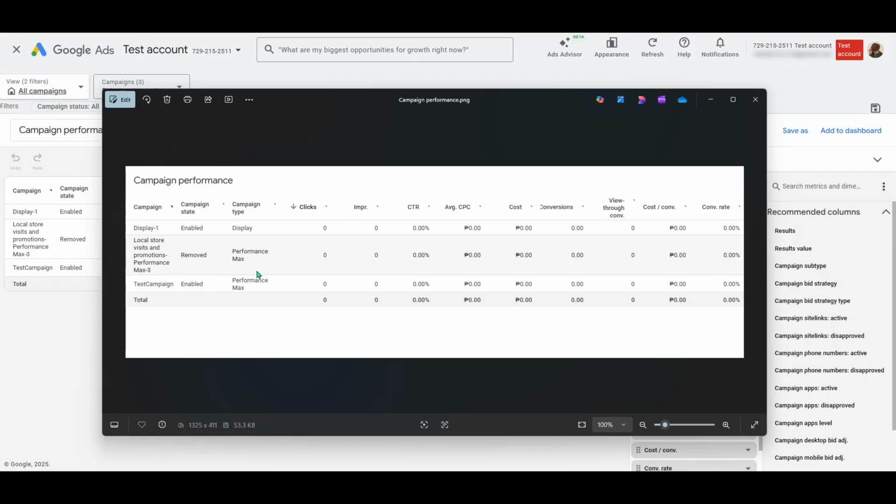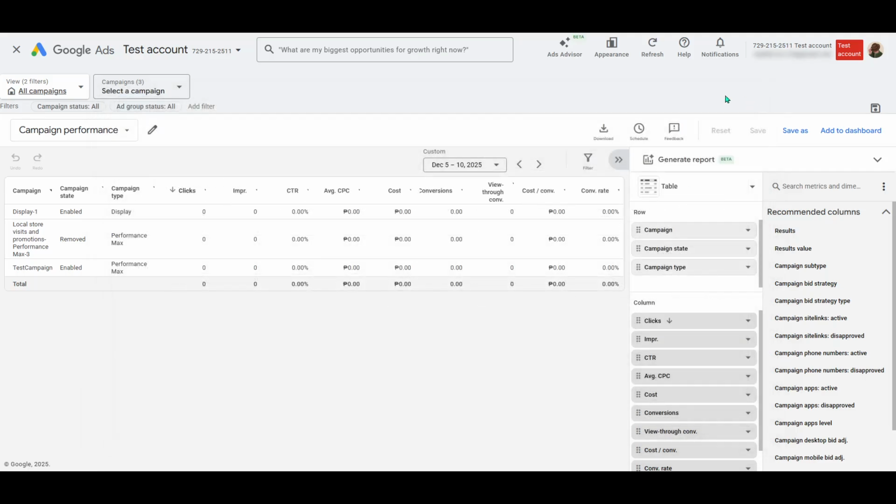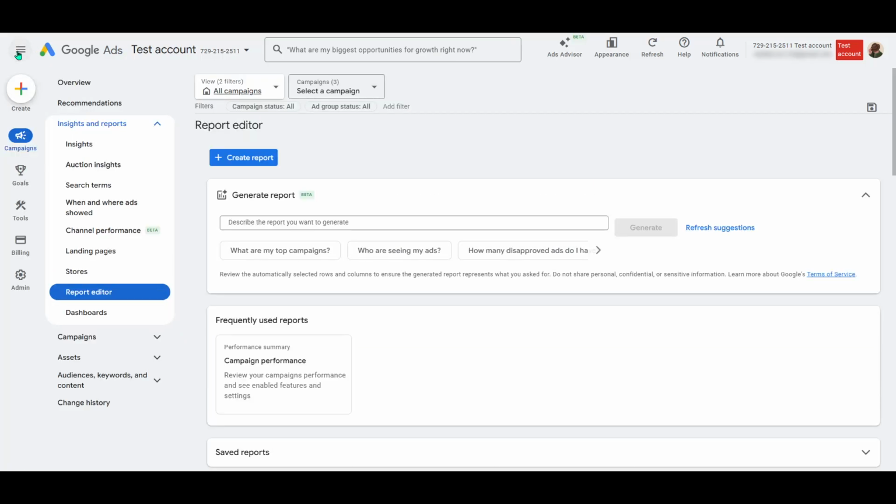By starting in Campaigns, moving into Insights and Reports, opening the report editor, selecting the report you need, and clicking Download on the top bar, you've captured a clean snapshot of your Google Ads performance that you can share, archive, or analyze further. The next time you need updated numbers, just return to the same saved report, verify the details, and repeat the download. It's a straightforward routine that keeps your reporting consistent and your workflow efficient.